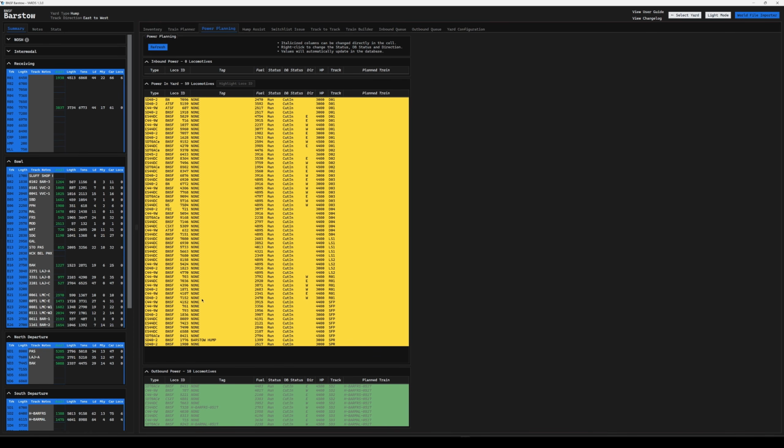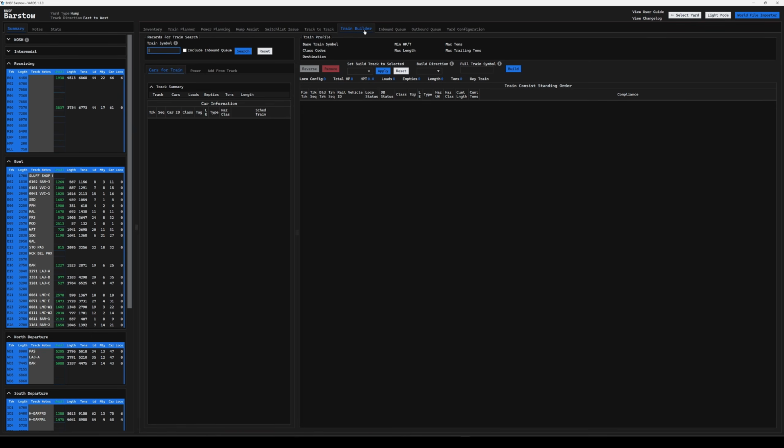This is all of your power that's in the yard. And it shows you where the track is. So DO1, DO2, these are the power staging tracks, departure tracks, south fuel pad, all that stuff. And then over here, you can type in the planned train. So like right now, if I was going to go to my train builder and I click on the symbol, I'll type BAK.